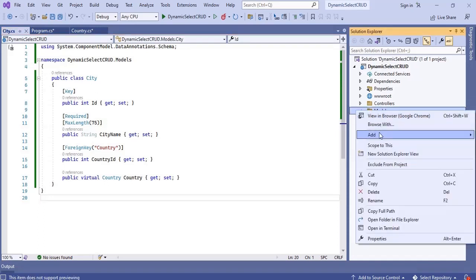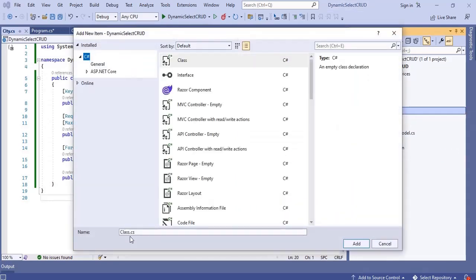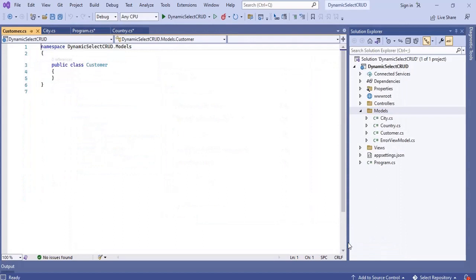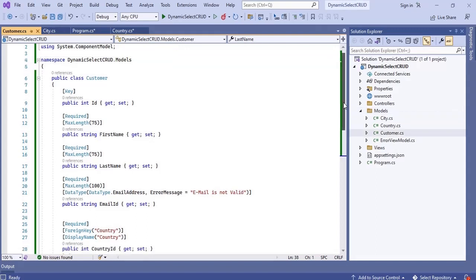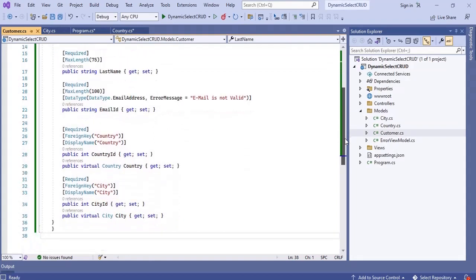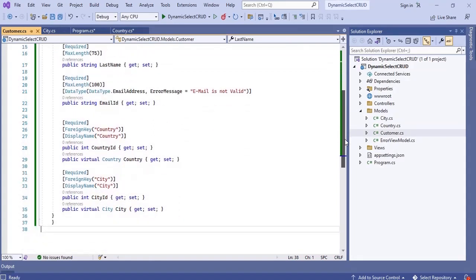Next we will create the customer model. Right-click the Models folder, and then add new item, and name it as Customer.cs. This is our main model of the project. Off the recording, I have added all the properties to the customer model. The first property is ID. This will be the primary key of the customer model. Then FirstName and LastName properties can have up to 75 characters each. EmailID property can have up to 100 characters, and it has a data type validation attribute, which will throw an error if the user enters an invalid email string.